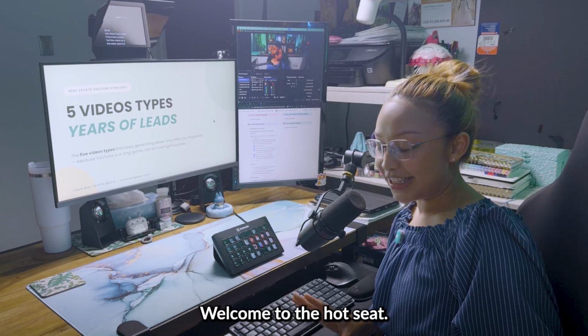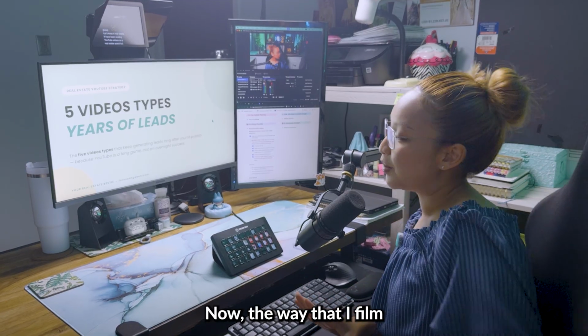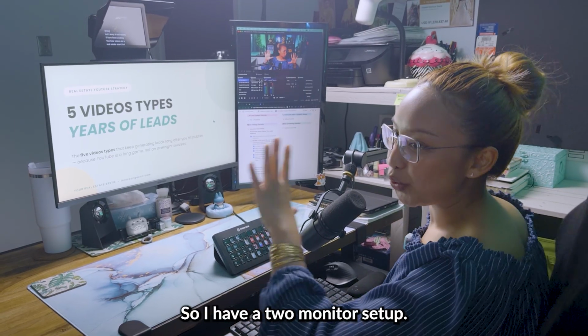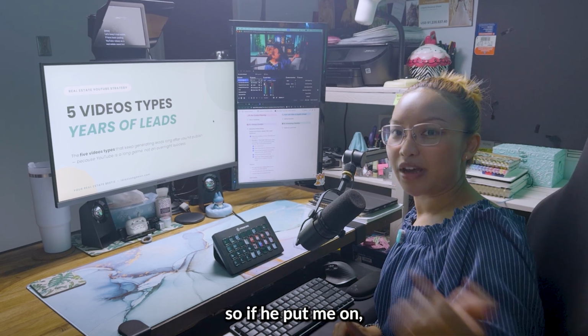Welcome to the hot seat. This is what I see from my end. Now, the way that I film goes down like this. So I have a 2-monitor setup. My brother put me on to 2 monitors, so if he put me on, I'm going to put you on.